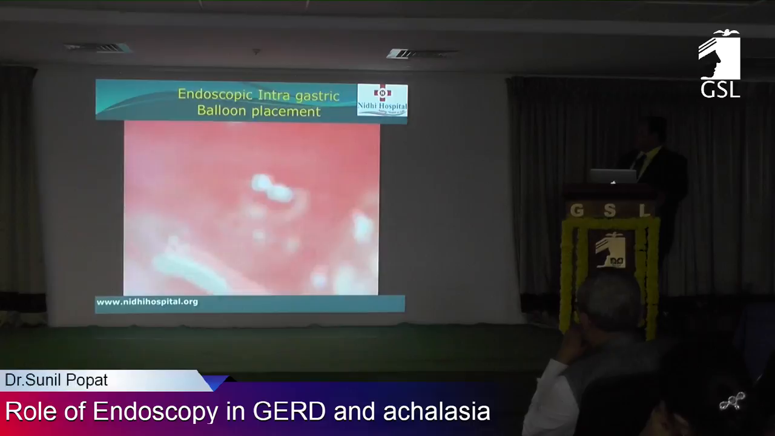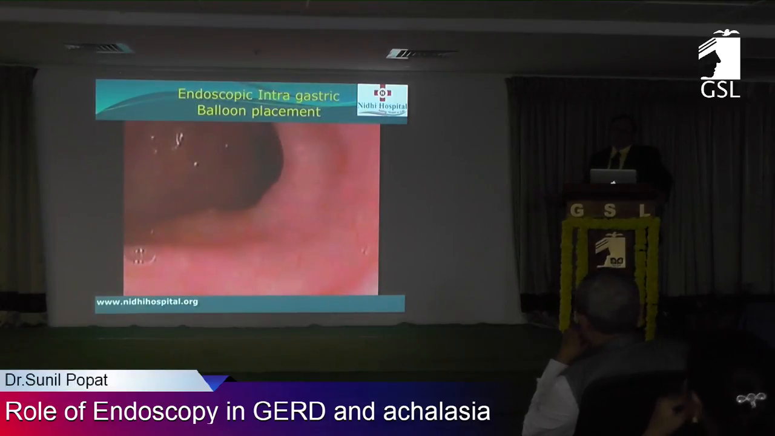And then we come out. The life of this balloon is 6 months. At 6 months, we have to remove the balloon. Having balloon in the stomach will give the patient nausea, vomiting, epigastric pain kind of symptoms, but most of the patients will get settled down in 3 to 6 weeks time.